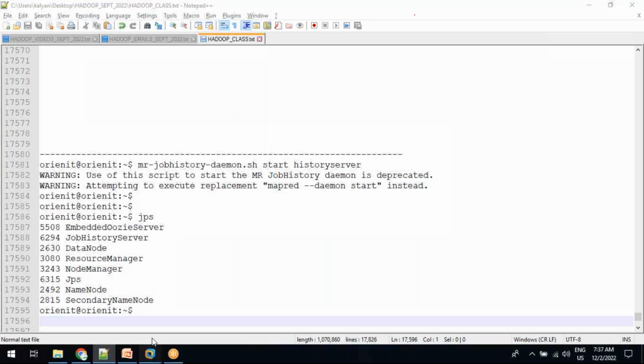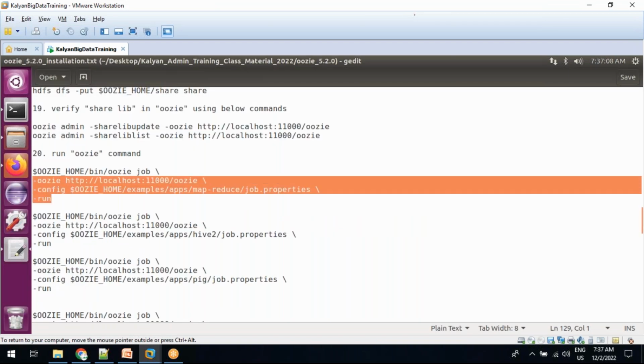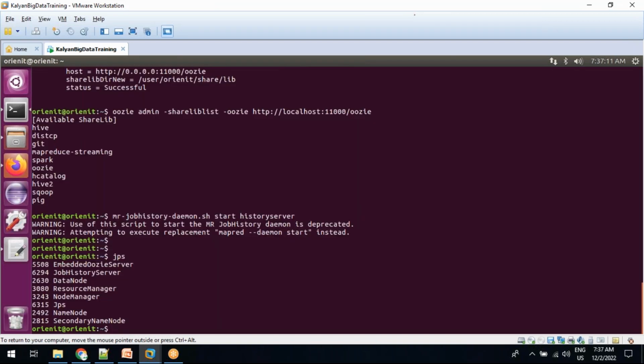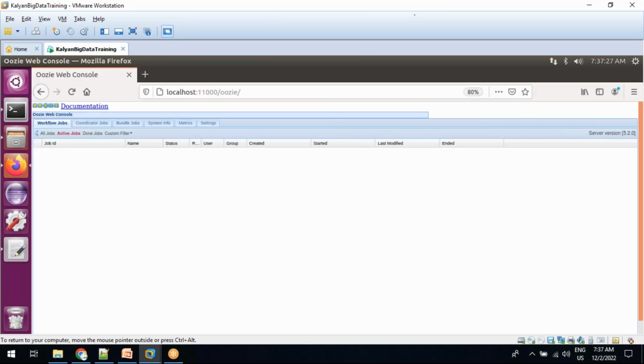Then what we are going to do is take an example. Let me run this command. I'll explain this command also. It will take some time. Okay, so my job is submitted.